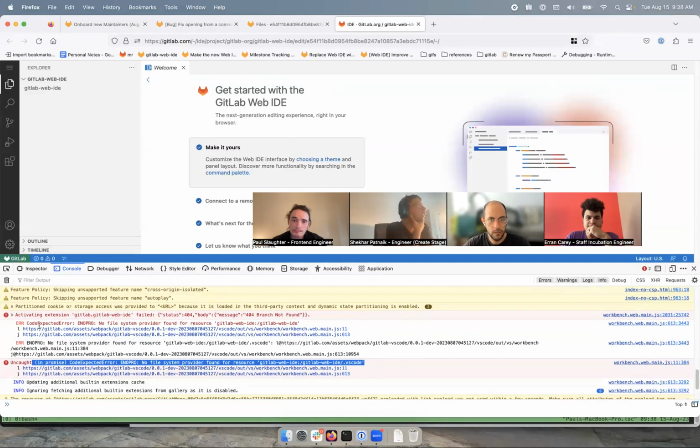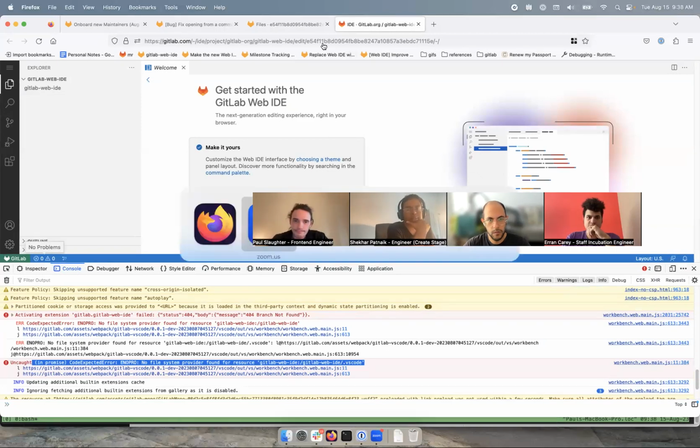How do you pass the ref today? Because you need to pass the current ref somehow to the Web IDE, right? Is that something that you pass as parameters into the iframe so that it knows where it is? Yep, that's a really great question.